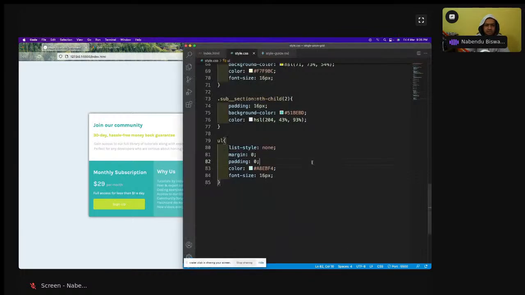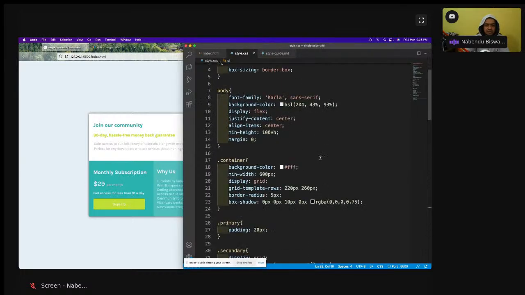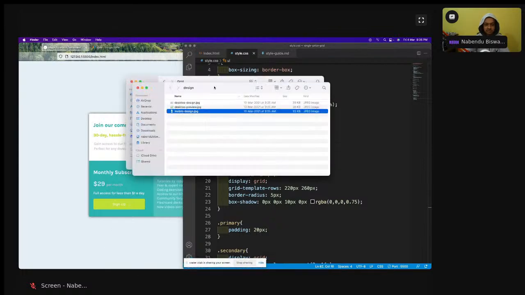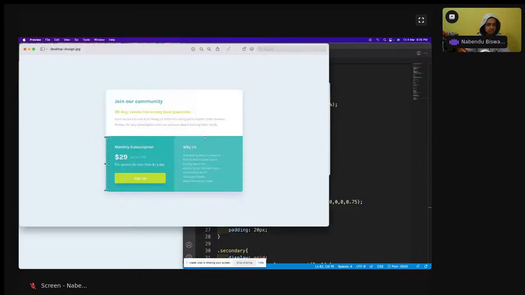This container, it is max width. So styles and all are done. Now this thing is done, but our mobile layout is remaining. I forgot to do that. So where is the mobile layout? Okay, so this is the mobile layout. So mobile layout is like this.